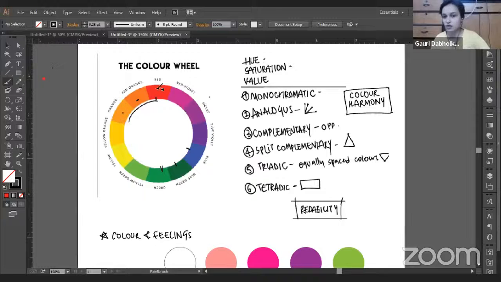Okay, so I have red. I take these two colors. Get it? You choose any one color on the color wheel, and then take two neighboring colors of it. You take three of these shades. I have orange and red here, right? So I have three shades now. If I mix in white and black, I'll get more shades. Yeah, so that is the analogous color scheme.